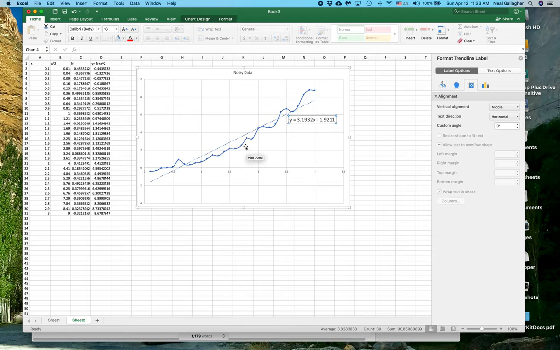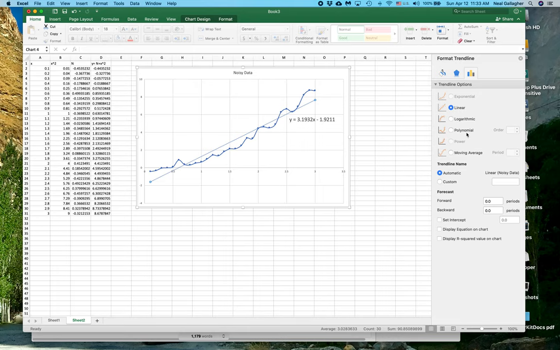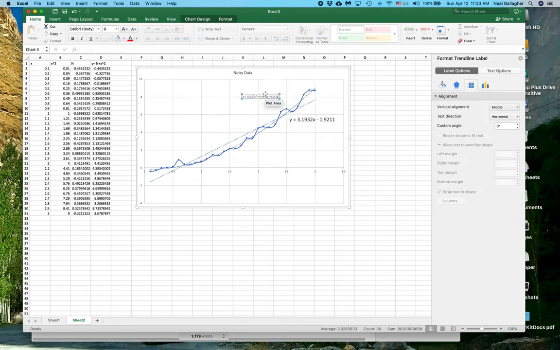Maybe let me do a different trend line. So I'll right click on the curve again and do add trend line. And then I'll go up here to polynomial. And I'll add a second order polynomial and display the equation. Now here's that equation for the second order polynomial. So I could just put this right here if I choose. And then I'll increase the size on that. There we go, second order polynomial.